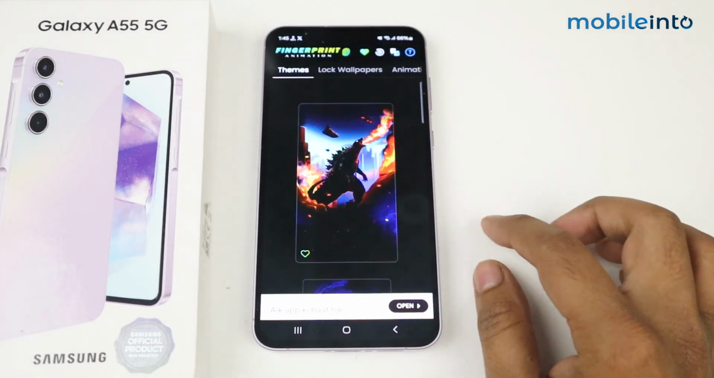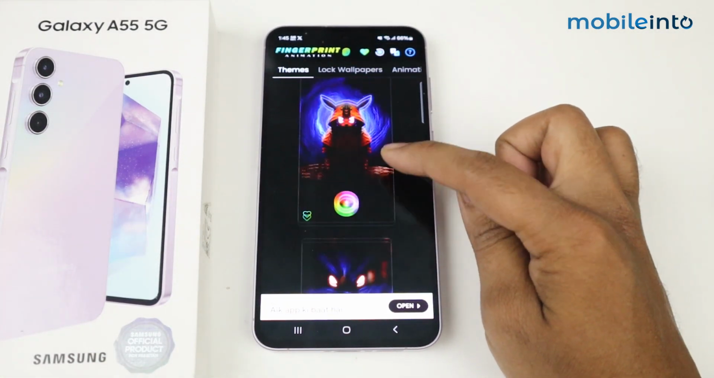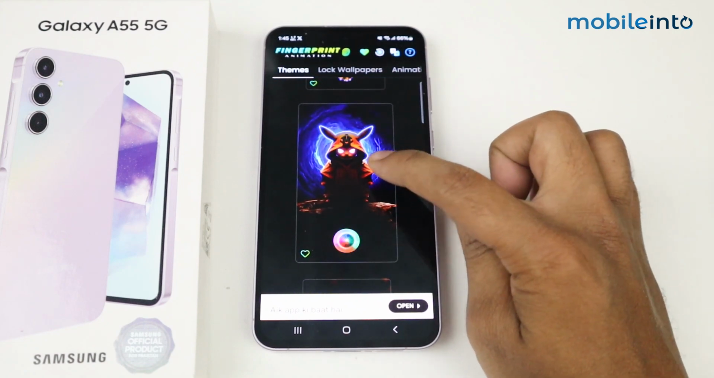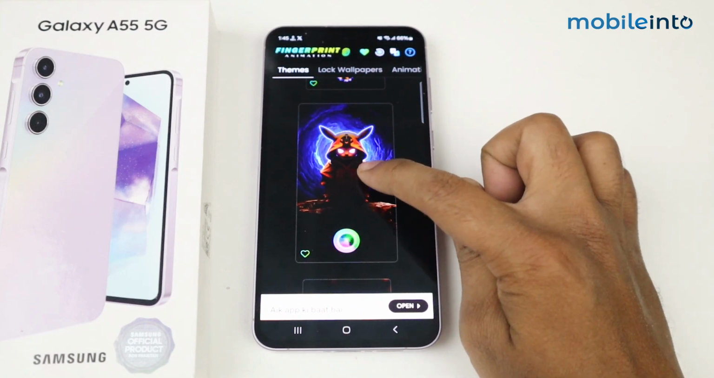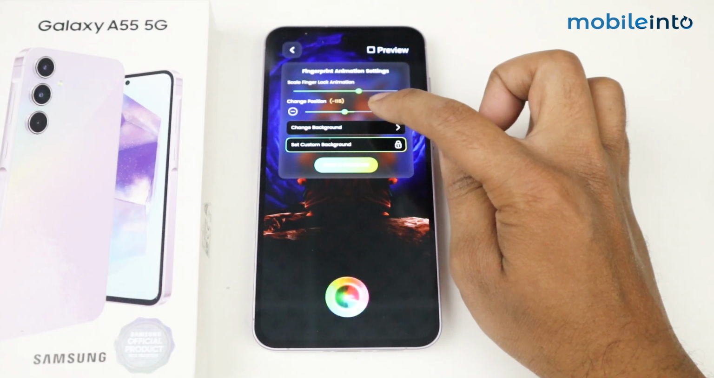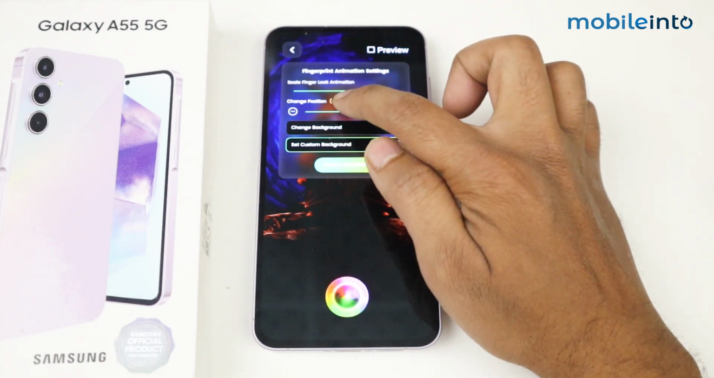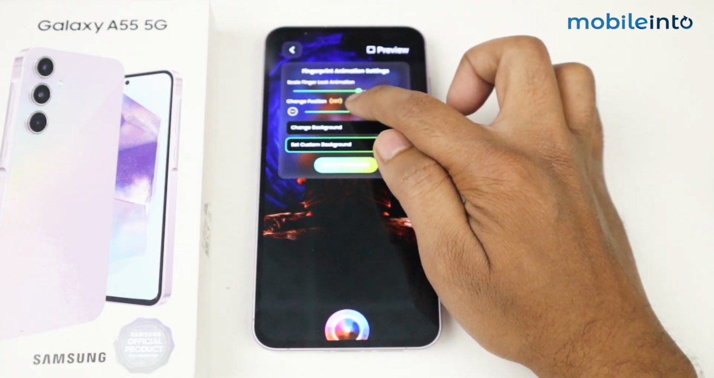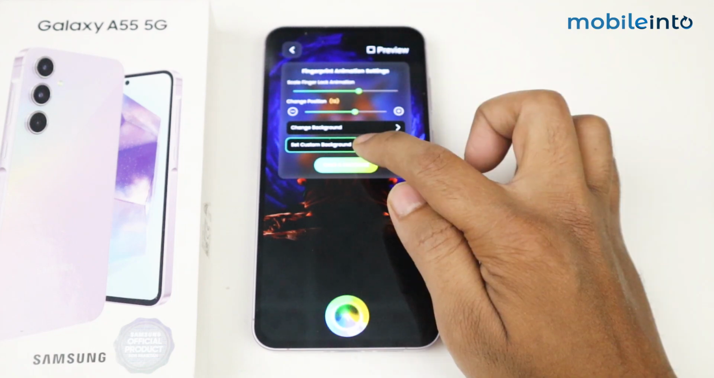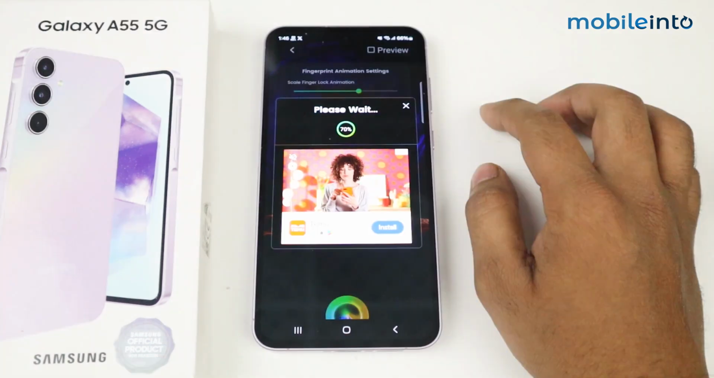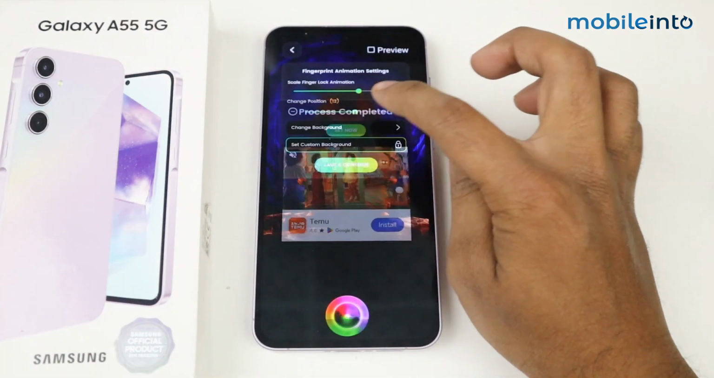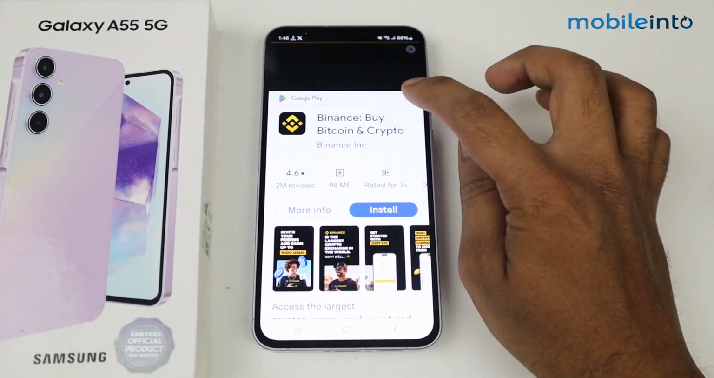Tap on OK. Simply select the wallpaper you want. For example, I like this wallpaper, so I will simply select this. From here you can change the fingerprint animation position by doing like this and this. I will simply save it. Set now. Skip the advertisement again.